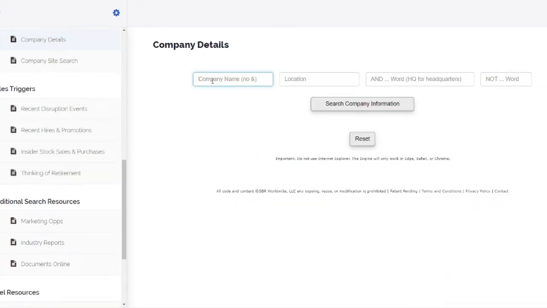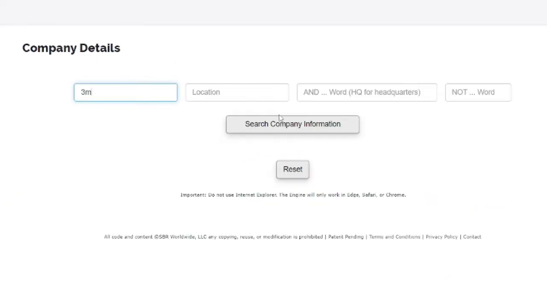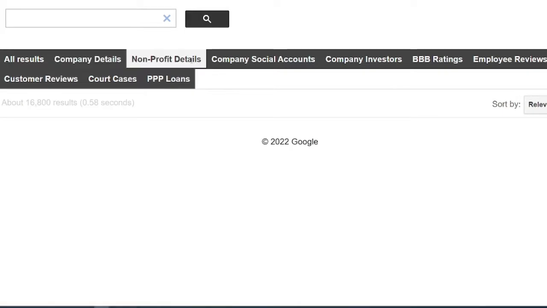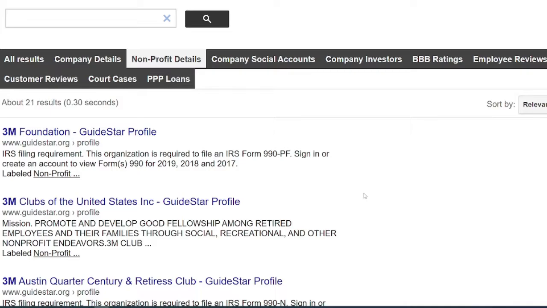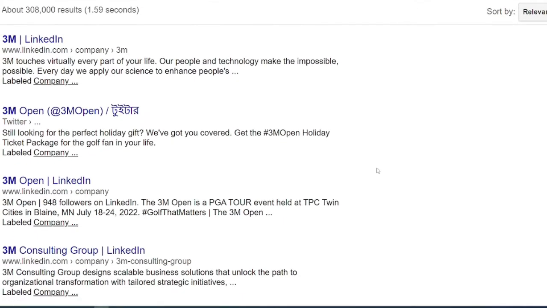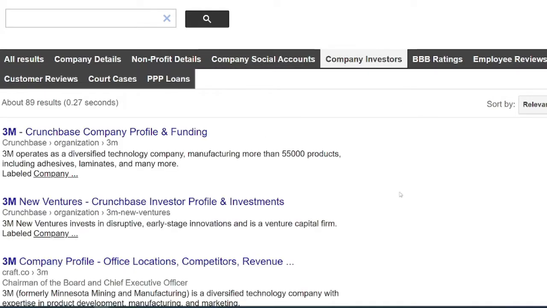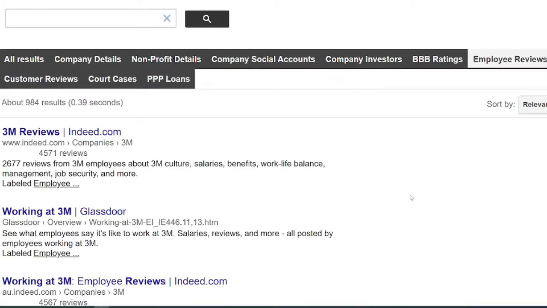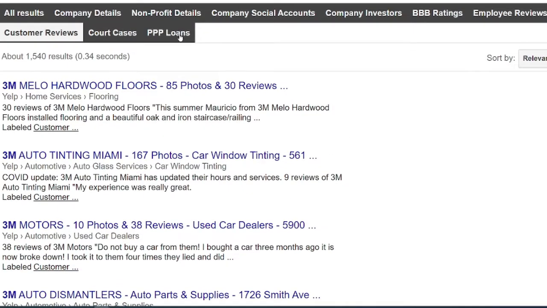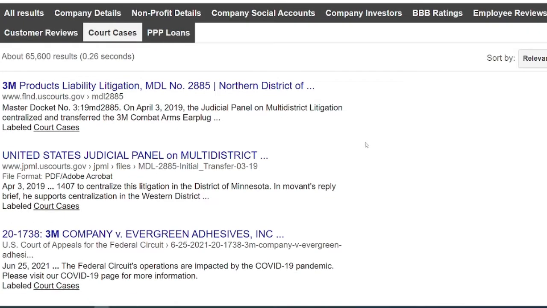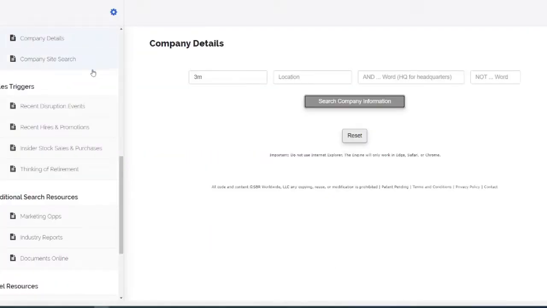Company details. Again, probably not going to use this every day, but you can go, how big are they? How many employees do they have? If it's a nonprofit, it will actually pull up their full tax returns. Company social accounts, so we can follow them on social media. Who their investors are. Better Business Bureau ratings. Employee reviews. Customer reviews. PPP loans. And even court cases. So you can really learn more about an organization.